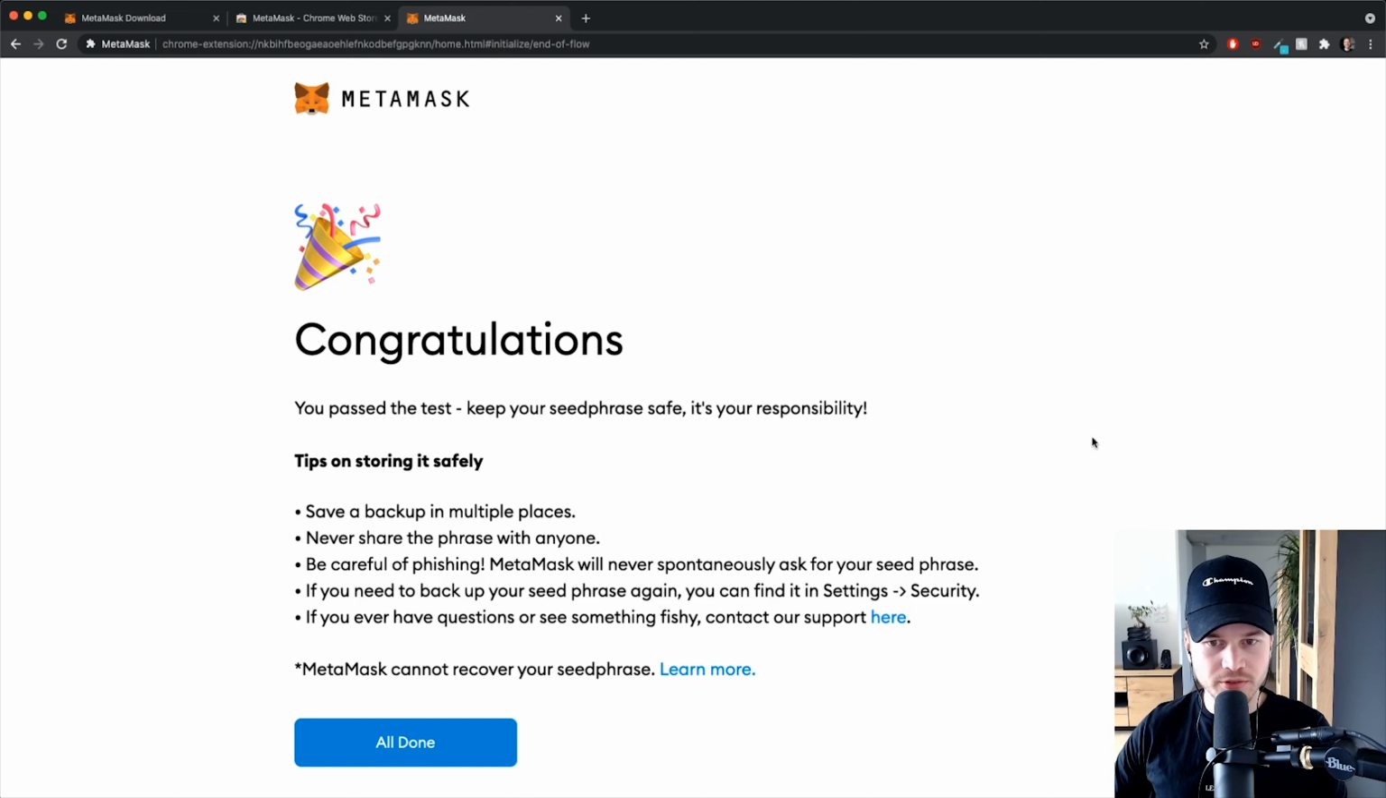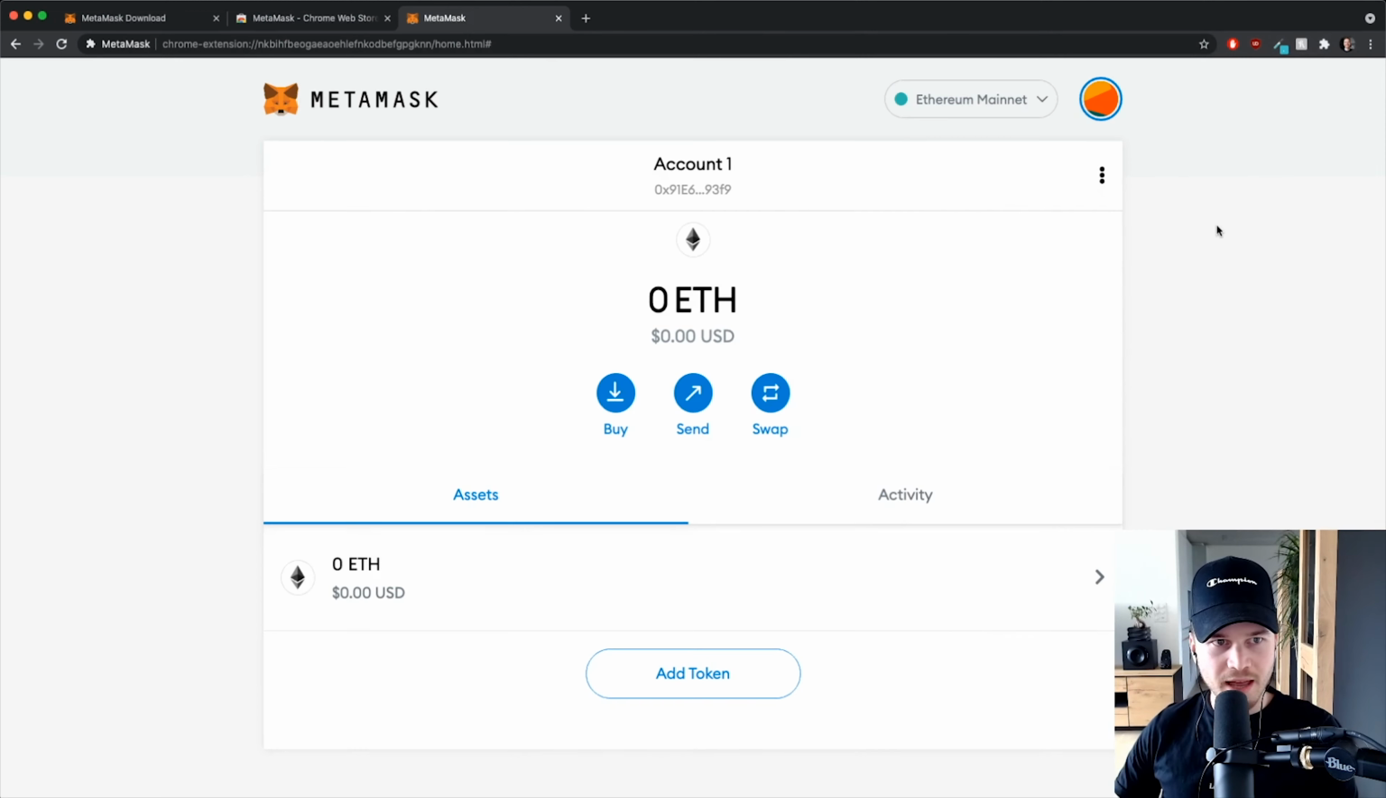Cool, so now we have successfully set up our new MetaMask wallet, and here are some more tips on how to save your key phrase, but it's basically what I've been saying before. Just keep it somewhere safe and don't tell it to anybody ever. So we're going to click on all done right here, and then we can basically start using our MetaMask wallet.